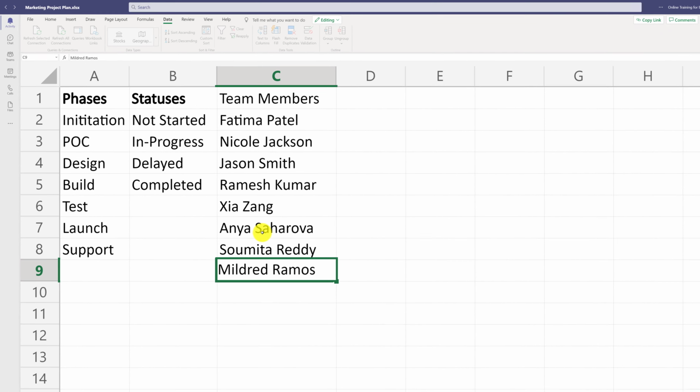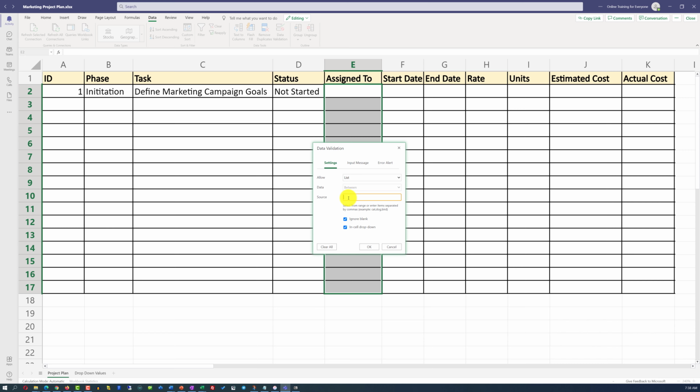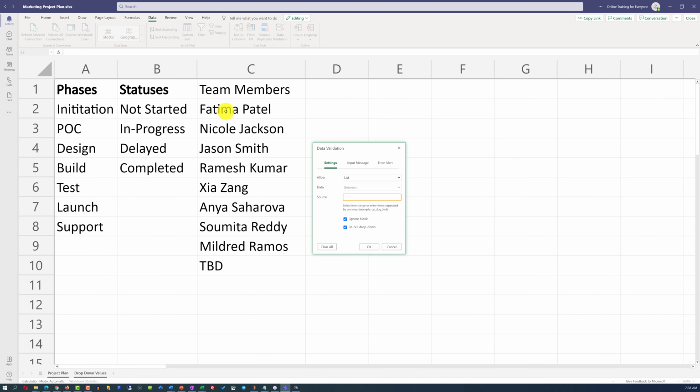And now let's follow the steps and define the drop-down for team members. I'm going to navigate back to the Project Plan tab, select column E values from E2 to E17, navigate to the Data tab, select Data Validation, choose Allow Values from List, and in the source value, when I put the cursor there, navigate back to the drop-down values and select all of my team members. After clicking OK, I can select the Assign To value. And for this particular task, I'm going to select Sumita Reddy.